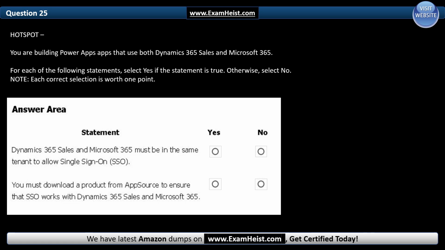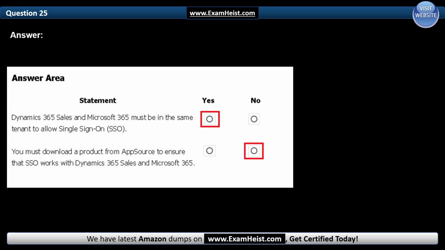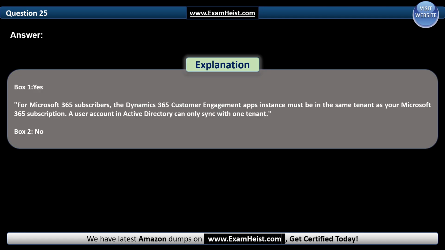To the next statement: you must download a product from App Source to ensure that SSO works with Dynamics 365 Sales and Microsoft 365. The correct option is no. About the options, box 1. For Microsoft 365 subscribers, the Dynamics 365 customer engagement apps instance must be in the same tenant as your Microsoft 365 subscription. A user account in Active Directory can only sync with one tenant.